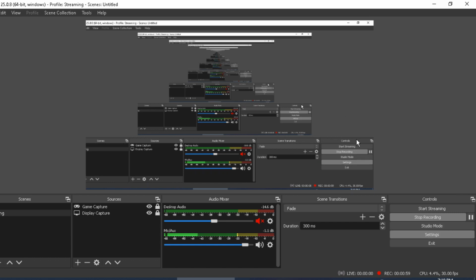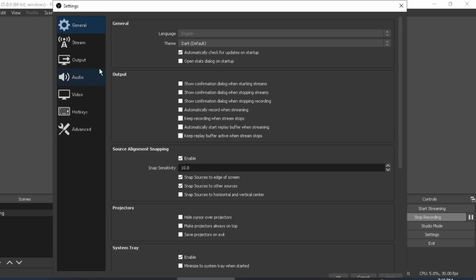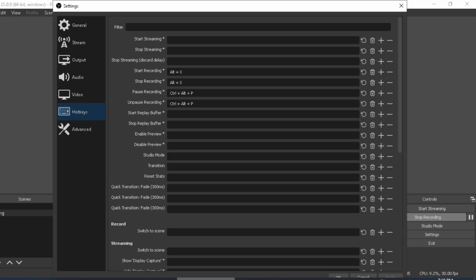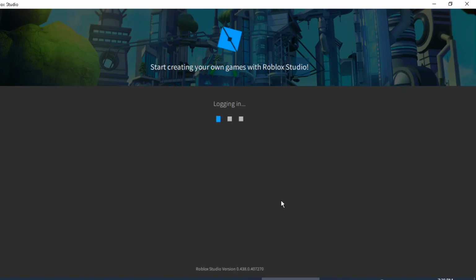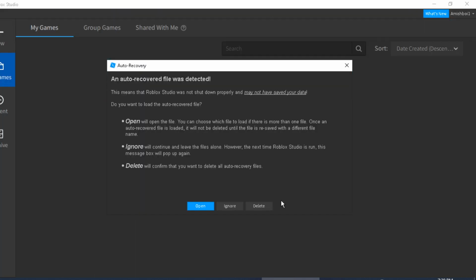I think I have the keybind for pausing. Not quite sure. See, alright. I just updated OBS. I've had an older version for like 2 years now. I haven't updated it since then, and I just updated it to the newest version, so yeah.